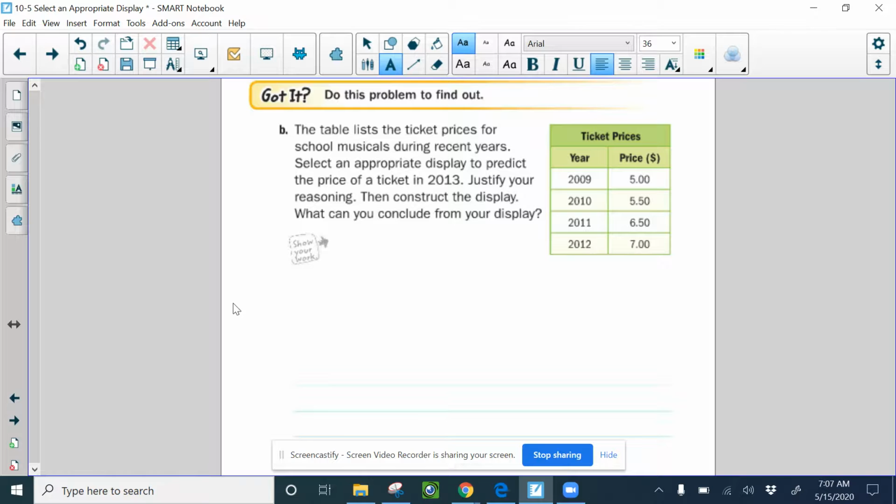If I'm looking at this one, I have the table listing the ticket prices for the school musicals during recent years, and I want to select an appropriate display to predict the ticket sales for 2013. Obviously this is very outdated because it stops at 2012. We're in 2020 right now, but again, our book's a little old, but it still is a great book. So which display would I choose?